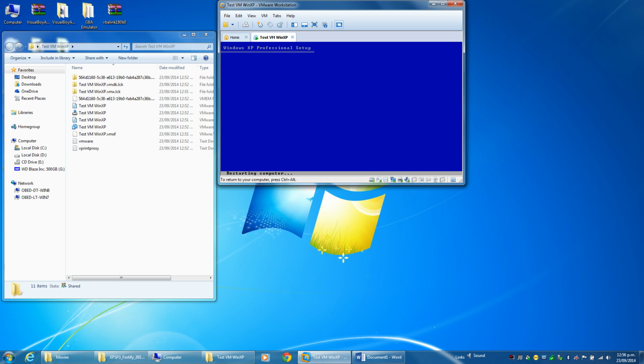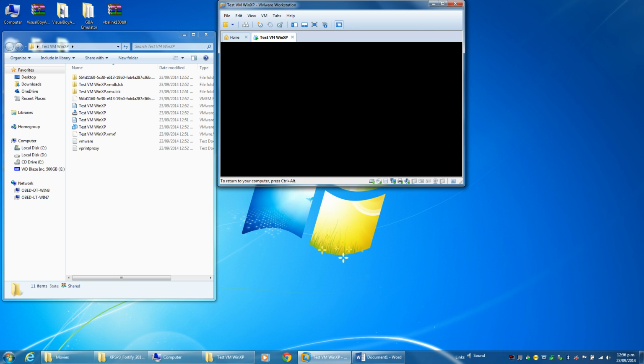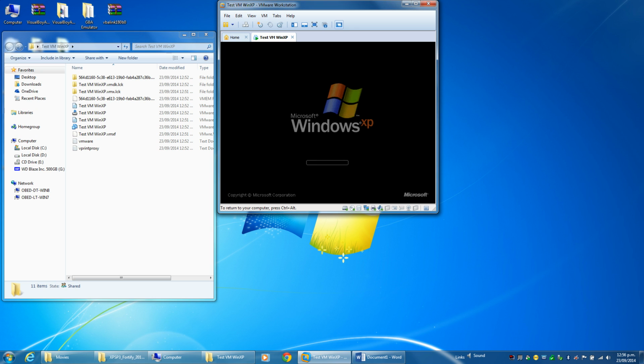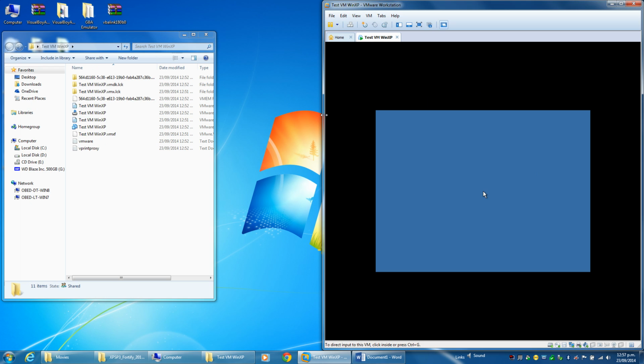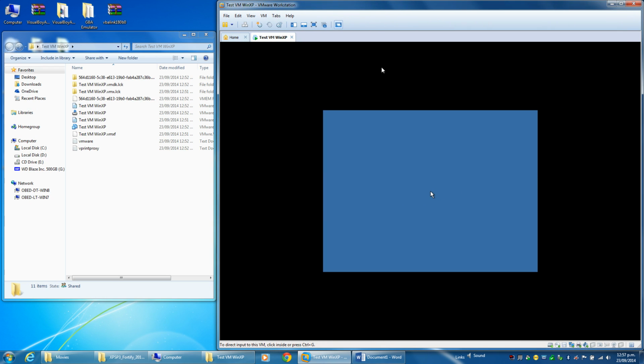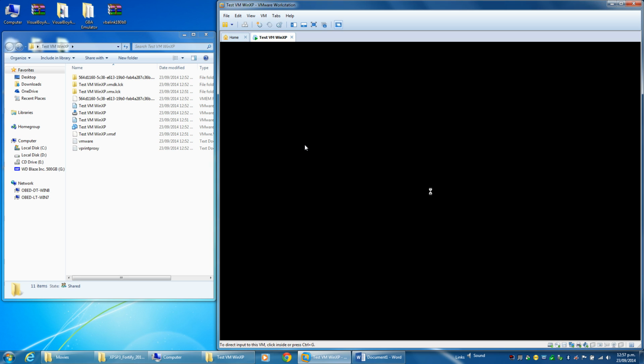I pressed enter myself just to forcefully reboot it. And if you don't want your window resizing automatically like how it is now, there's a method to get rid of that. Over here in view, if you click on it, it says auto size. Uncheck this auto fit window, and then now it'll just stay like that till you install VMware tools. And while the setup is going on, I'll explain what VMware tools are.